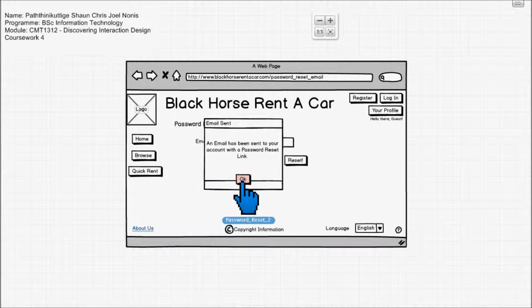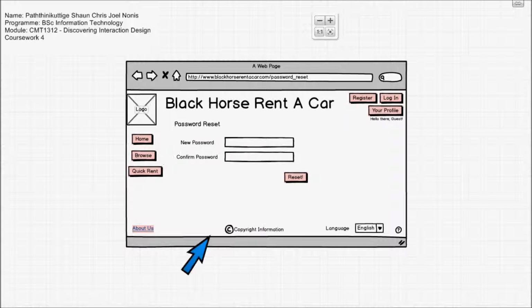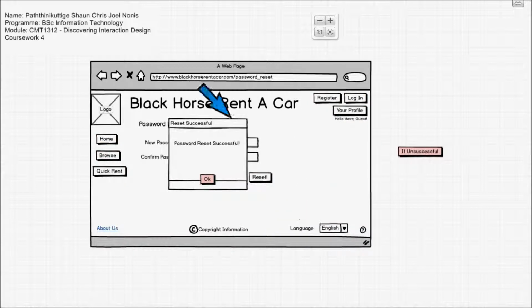And if you press OK, it usually should go to the home page, but since I can't show you how the email thing works, I'm gonna go straight to the link where you reset your password, and that'll be this page. You can input your new password and confirm it, and you can press reset. If resetting the password is successful, you get a pop-up saying password reset successful.